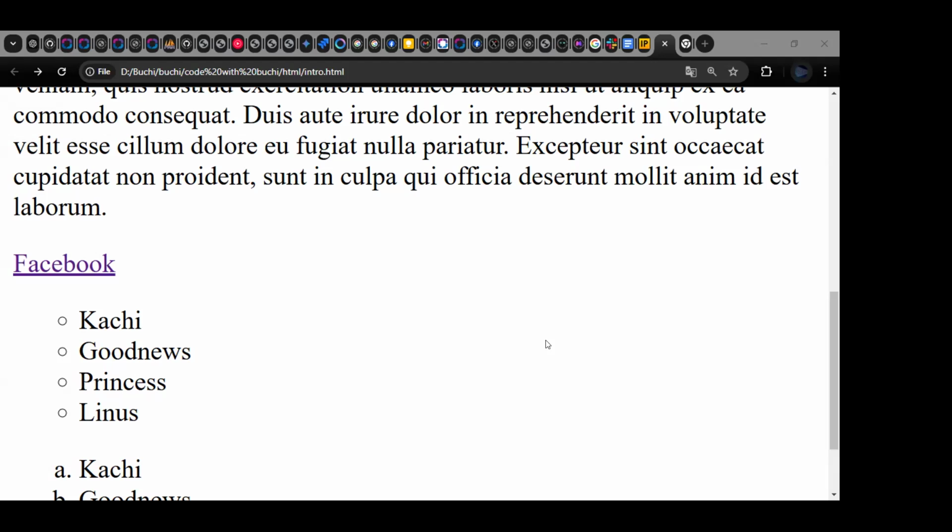Okay. It looks perfect to my eyes. Now, open your browser and see.